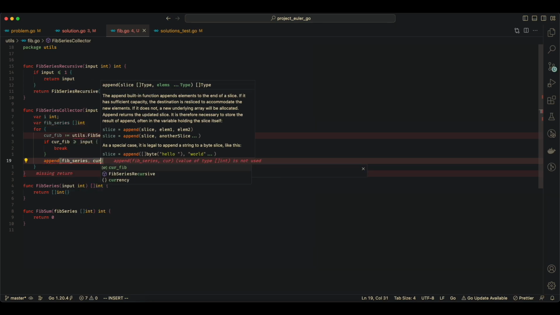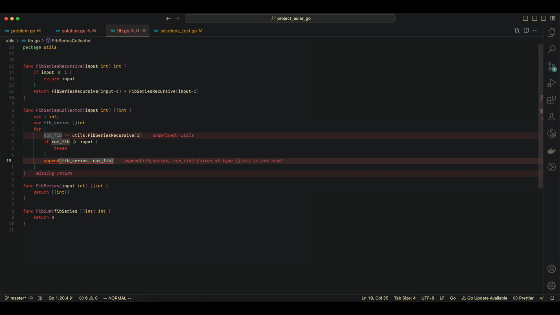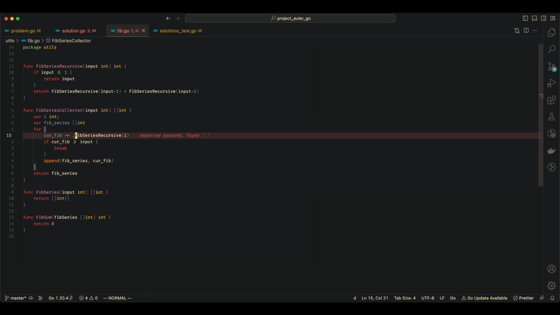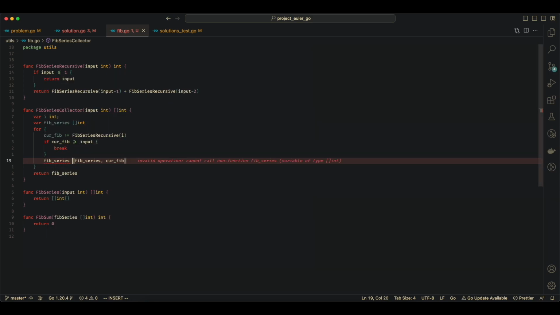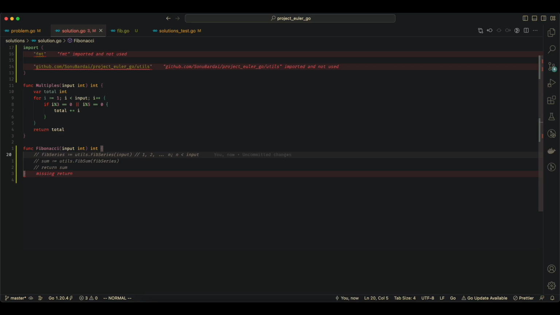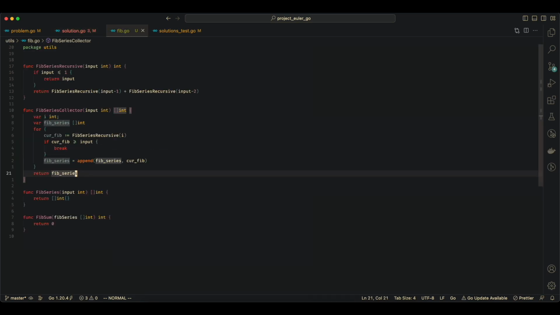So we'll need to append the current fib onto the fib series. Does that work? Okay, value of the thing is not used. So at the end, we'll just return the fib series, and we don't need that. And oh, cool. So we'll need to collect this into the same variable name. So fib series will collect whatever the result of the append is. So this works. Now this essentially is our fib series method.